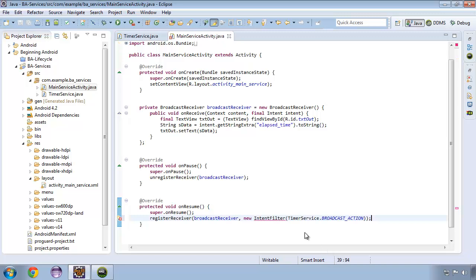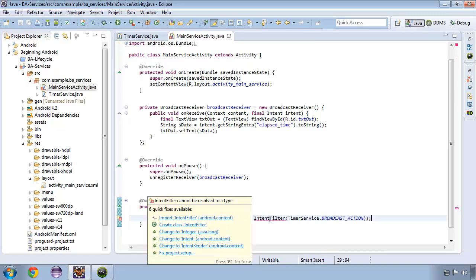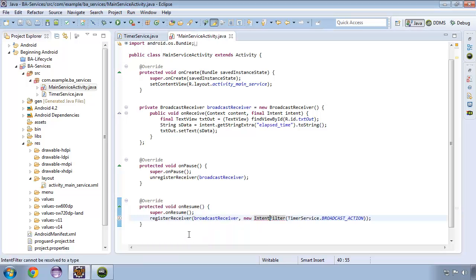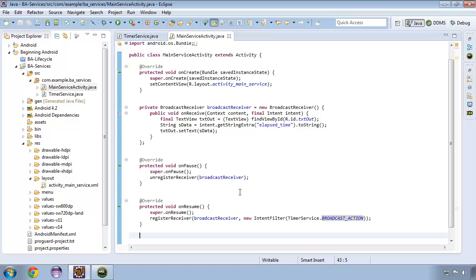And on resume, we basically want to start our broadcast receiver. And we want to point it at our intent and our service called timer service, which is identified by this broadcast action. Okay, so that's saved. The last part of this is we need to basically set up our onCreate event.